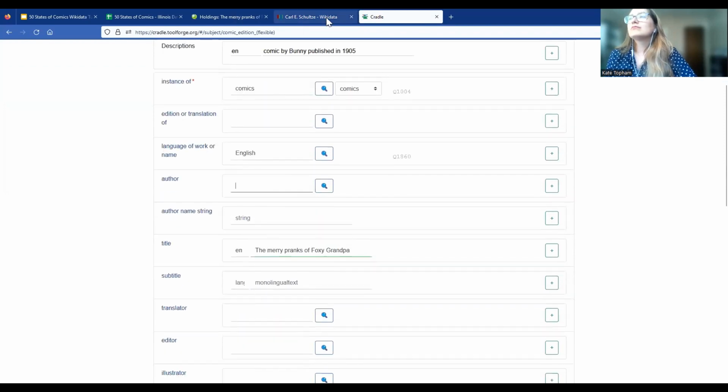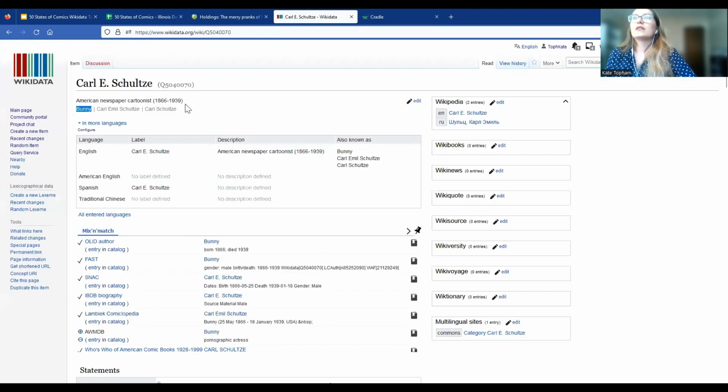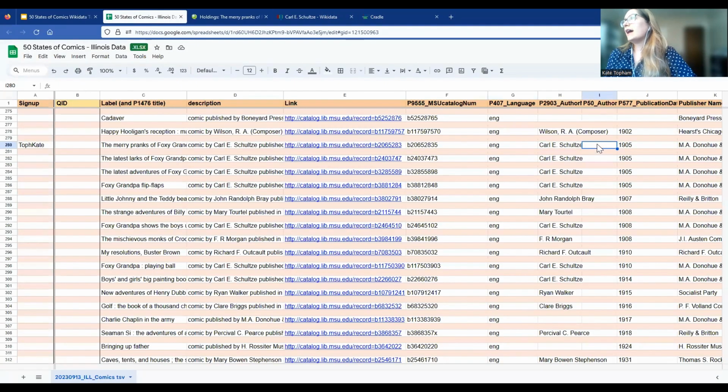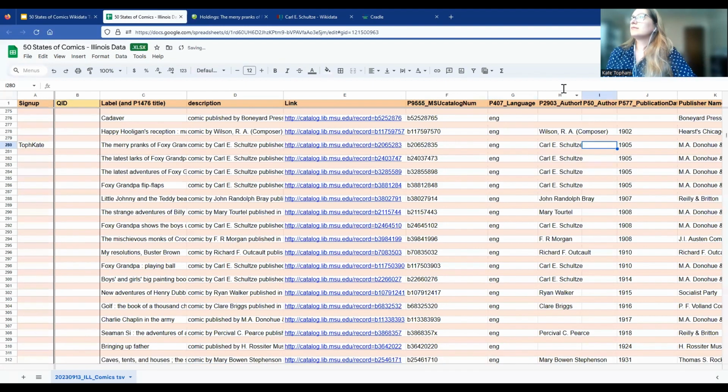Author, we know, has a Wikidata item, but we'll double check. There is not an author listed here, but we know that he has a Wikidata item. So what I'm going to do very quickly is copy this QID and add it to the spreadsheet. You don't necessarily have to do this, but it can be really helpful for your fellow participants, so they don't have to go searching for it.